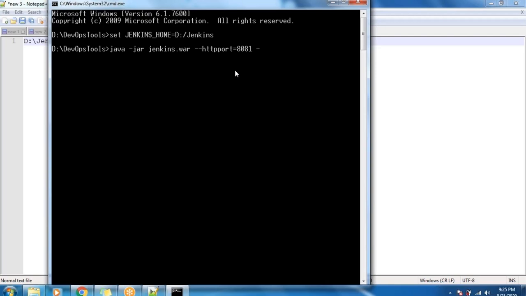And hyphen path, because I need to provide the path where Jenkins is available. So G drive /Jenkins.